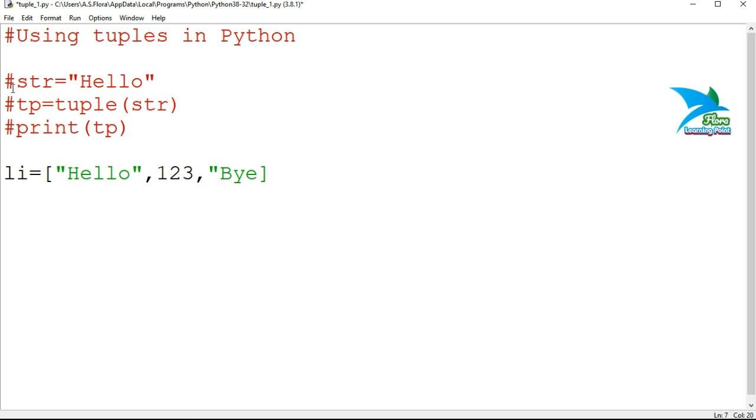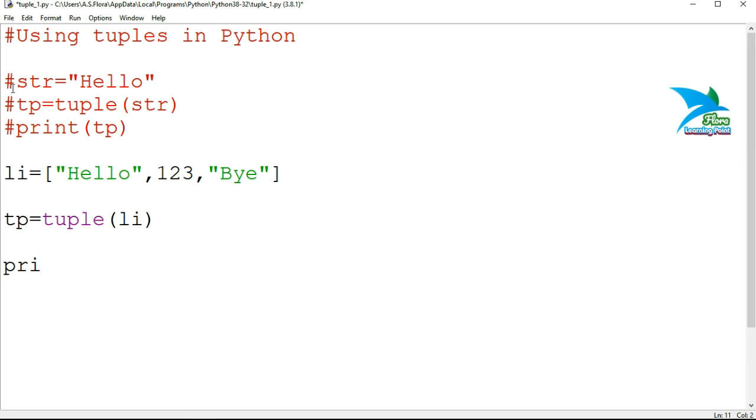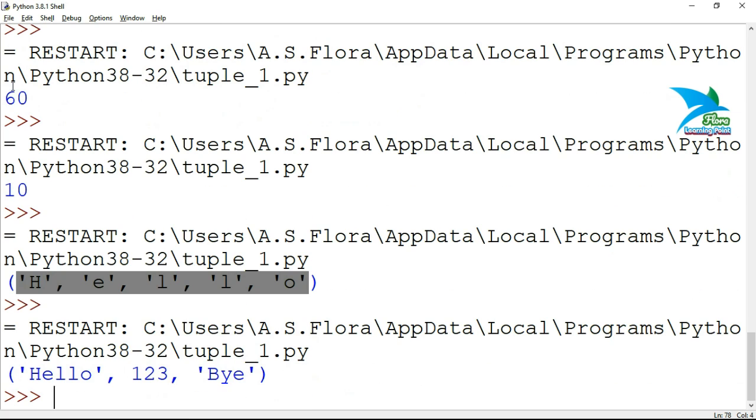Specify hello 123 and by. So presently I am having three elements inside the list, that is hello 123 and by. Now I want to convert the elements of this list into tuple, so I'll specify tp equals to tuple, then the name of list as a parameter. Now after that you have to print the elements of tuple.